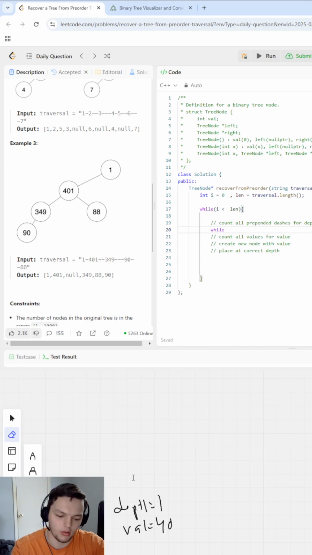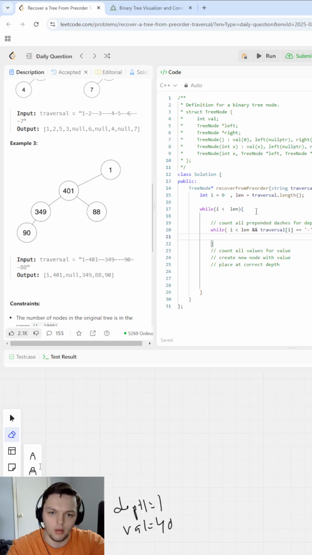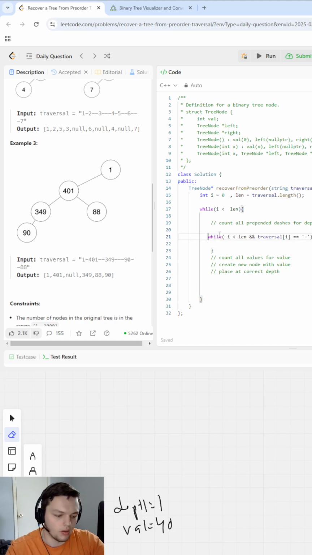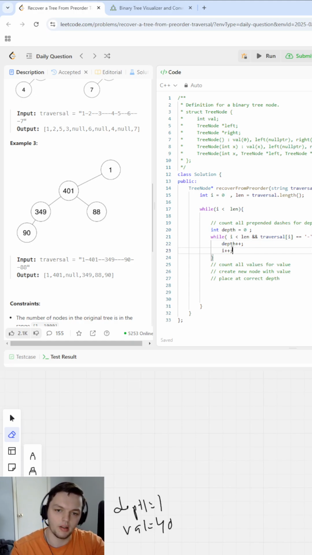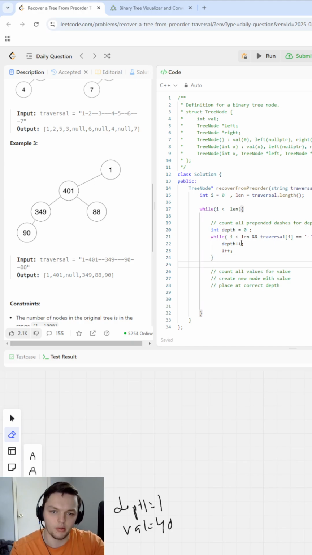We can say while i is less than length, because we don't want to go out of bounds, and traversal at i is equal to dash. So while it's a dash, we would create a depth here. Because the depth is given in dashes relative to the root, we can reinitialize depth to 0 each time, so we have a clean count. So int depth equals 0. And for every dash we see, we'll go one step deeper, so depth plus plus. And then we'll also increment i, so we can go to the next index.